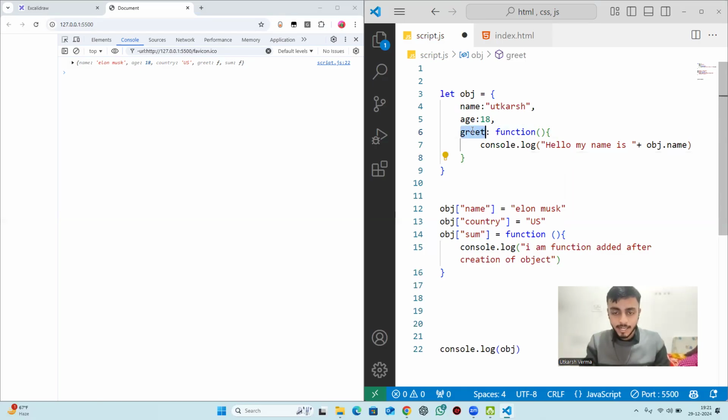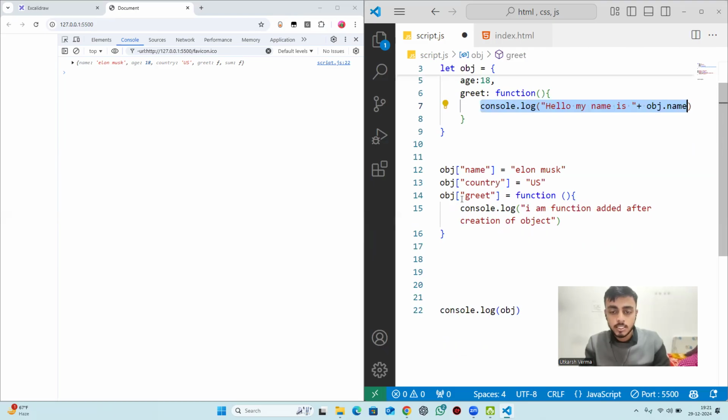So just like greet is already present, let's change this greet function instead of the sum function. So inside this, we will pass greet. Now it will check, oh, greet is already present there. So what is greet doing? Greet is doing, hello, my name is Utkarsh. I mean, my name is whatever name you have given here. So it is going to change the greet function to this: I am a function added after creation.